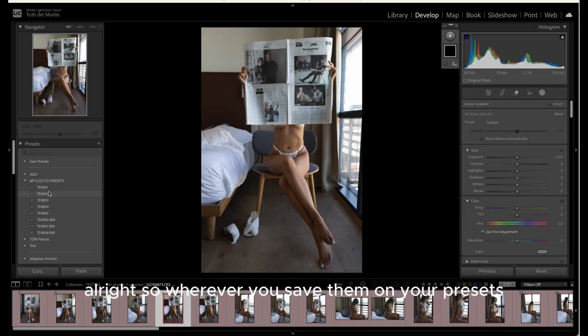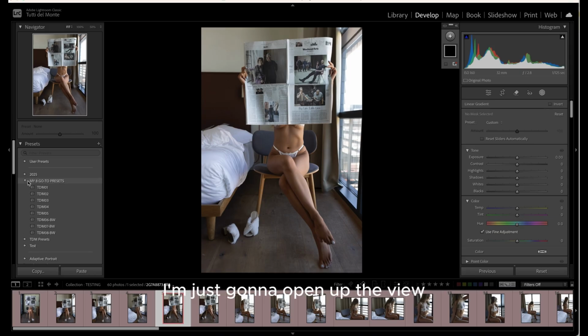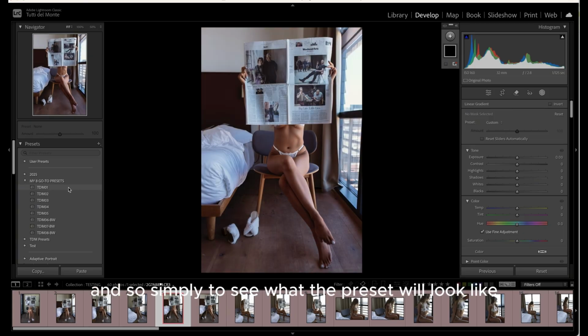Alright, so wherever you save them on your presets, they will show up like this, or they will be named something different if you change the name. So I'm just going to open up the view so that you see all the presets, the 8 presets that we have here. So this is a raw photo right here that we're working with. And so simply to see what the preset will look like, you can just literally hover over the preset name.